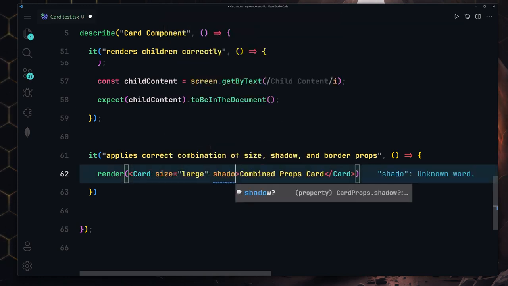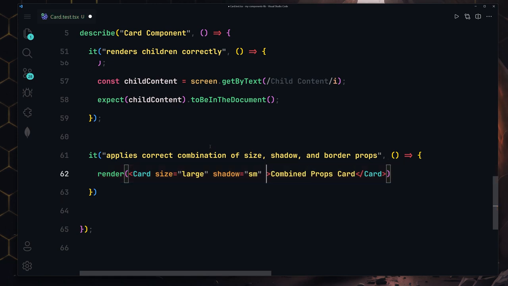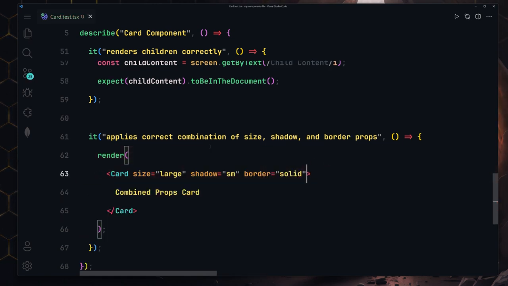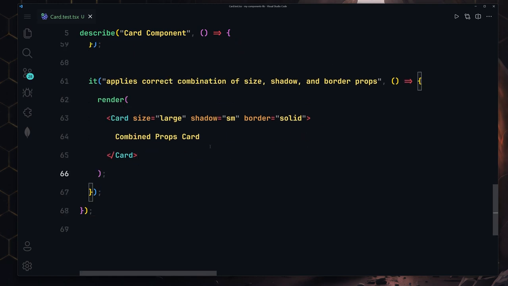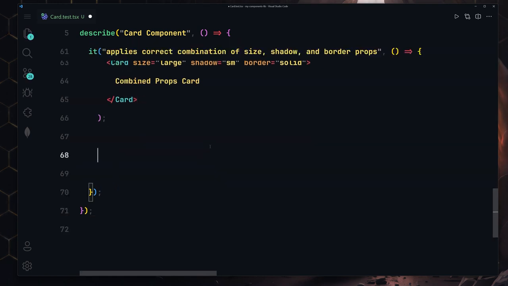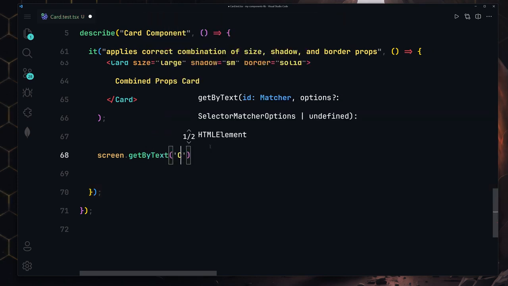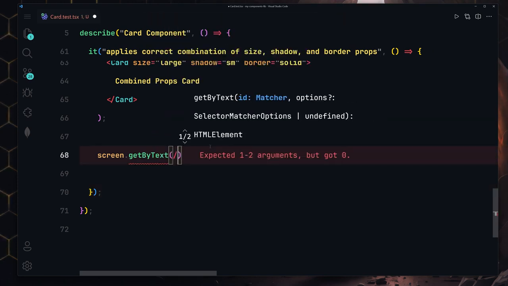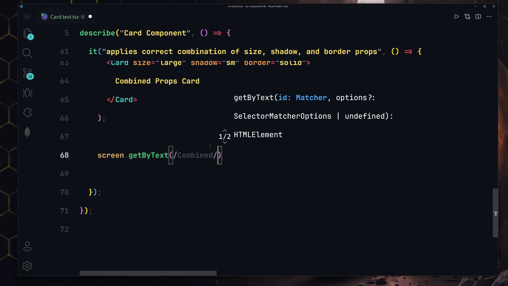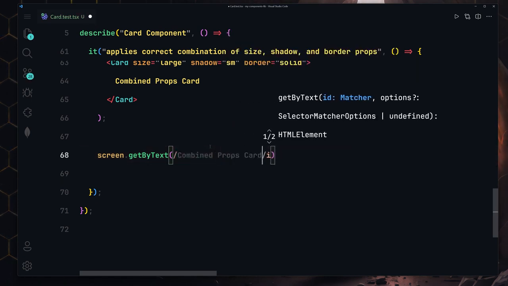We would also provide the shadow, and the shadow will be set to SM for the smaller one. Then we provide our border, and border will be set to solid. So now we are testing whether we can provide all of them at once or not. Let me use screen.getByText and paste my combined props card right here.